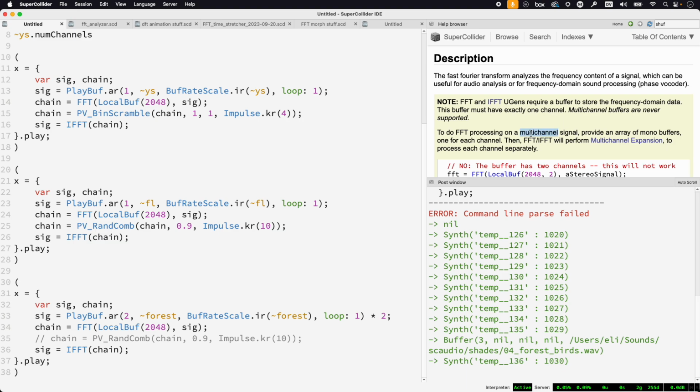It's one of the very first, colored, hello, alert, pay attention to this kind of things. To do FFT processing on a multi-channel signal, we have to provide an array of mono buffers. Although SuperCollider does know how to allocate and use multi-channel buffers, this won't work in this context. So, there is an argument, the second argument of LocalBuf, which is the number of channels.